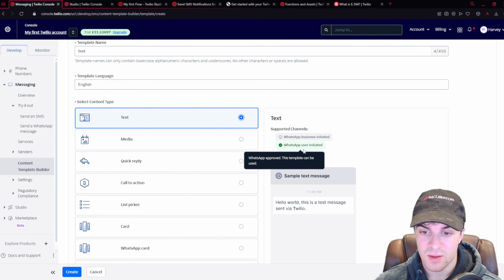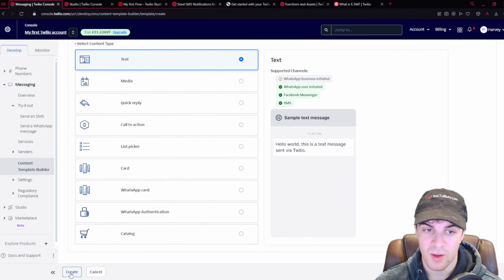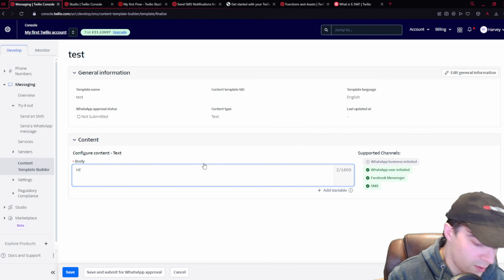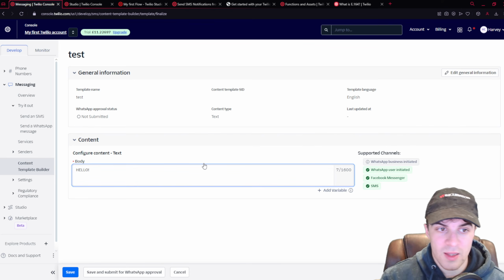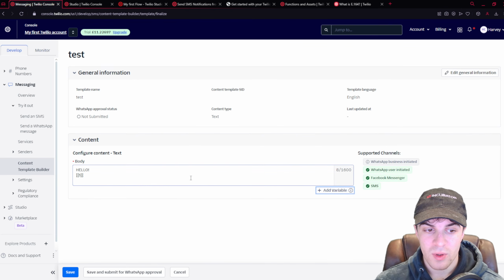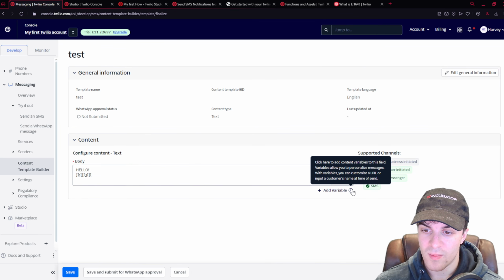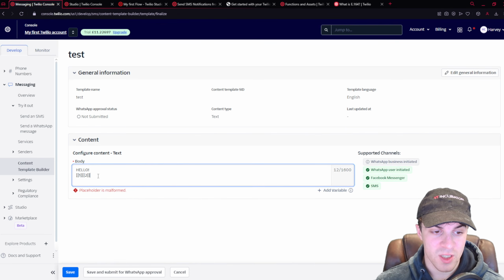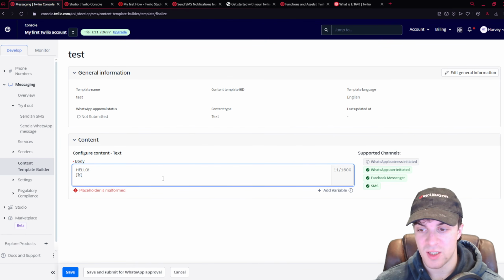Let's say we want text. We can go ahead and create one here. And basically we can put in some things, so hello. And then we can go ahead and add a variable. So there's lots of different variables we can use here. Things like names, URLs, basically custom data which is unique to your recipient essentially. So you can go ahead and add those variables if you want.